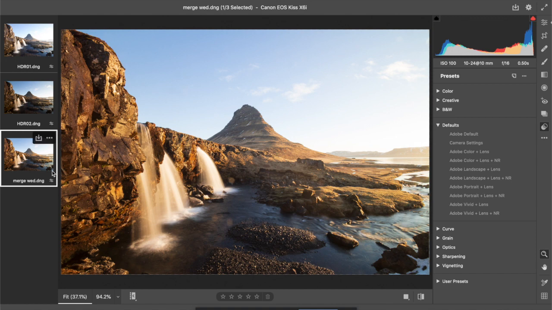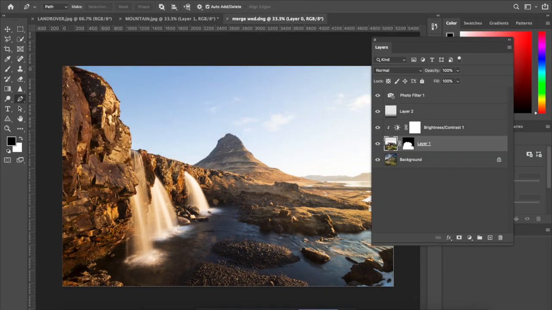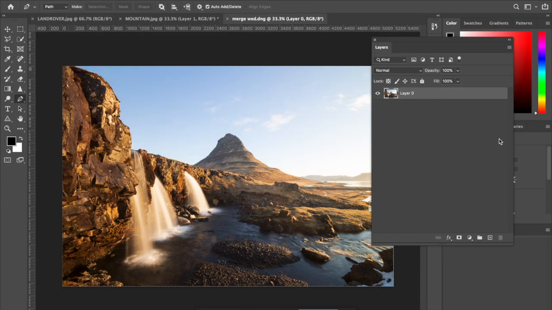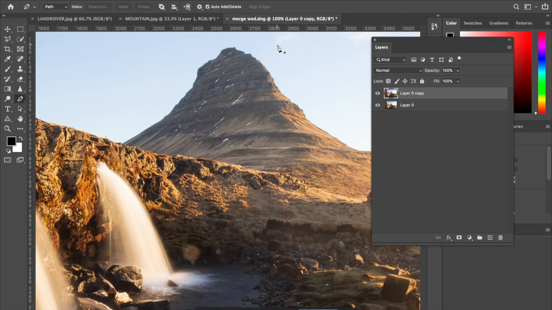But once we've got our merge complete, I can choose open. And then that's just going to open up in Photoshop. Once that's open, we can do a little bit of work in Photoshop. So I can press Command-J or Control-J on a Windows machine to duplicate that background layer. And then I can just basically check the image at 100%. So if we zoom right in, I've just pressed Command and 1 on the keyboard.